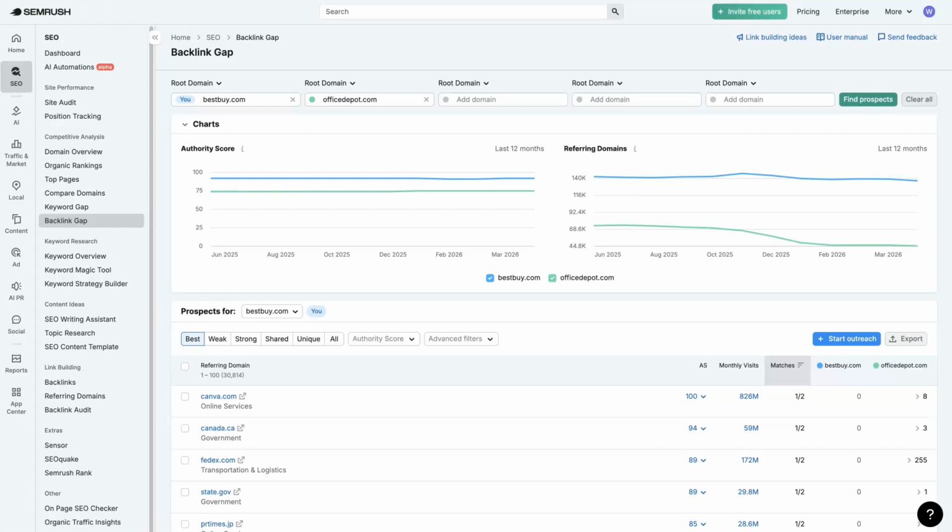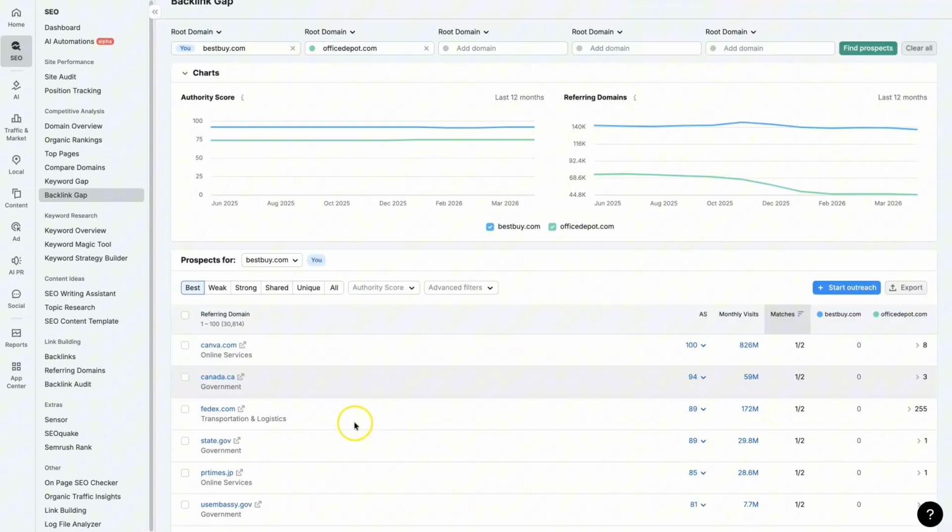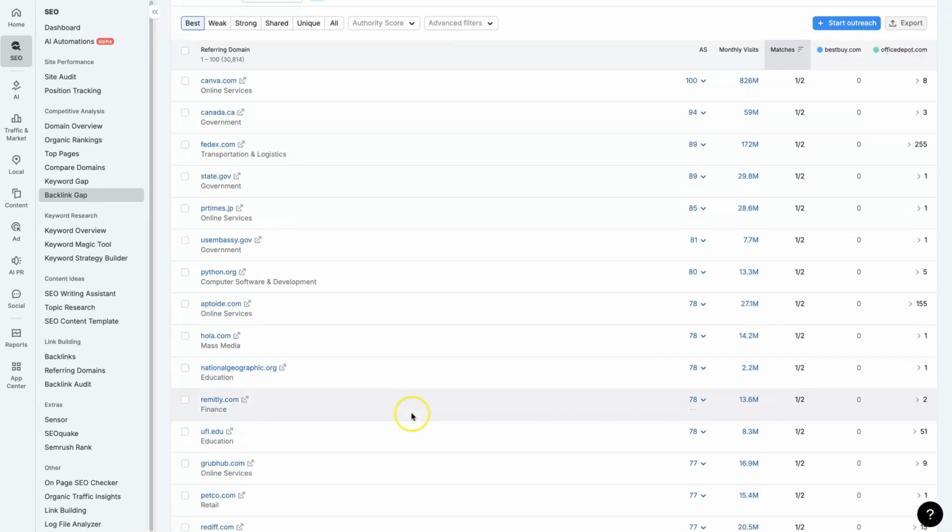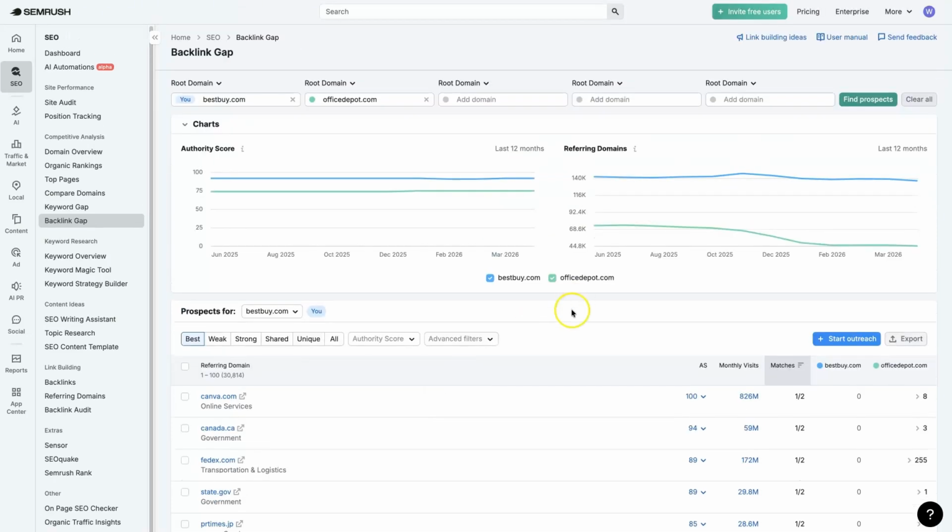If you've never used the Backlink Gap Tool, this can really make a big difference in discovering backlinks that your competitors have that you don't. It just saves a ton of time because you can literally see, oh, look, these are all the backlinks they have that we don't, and we can go out and get backlinks from these places and ultimately outrank our competitors.